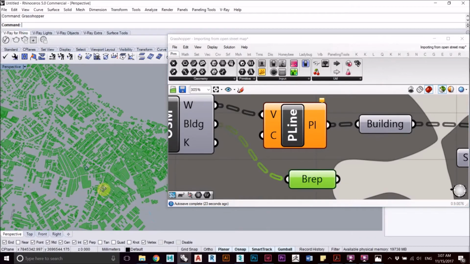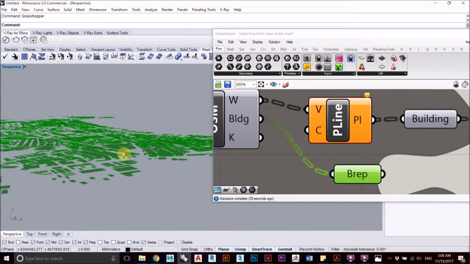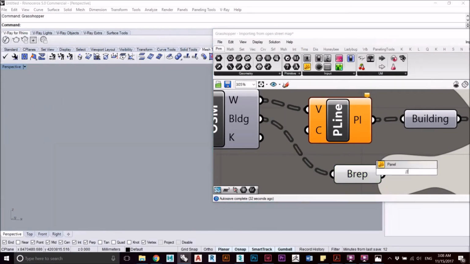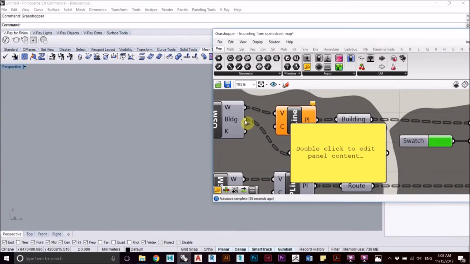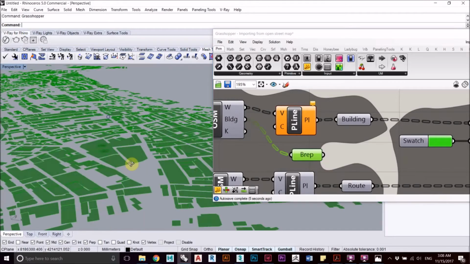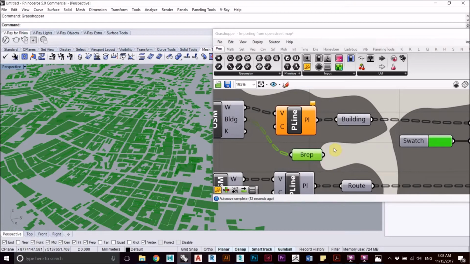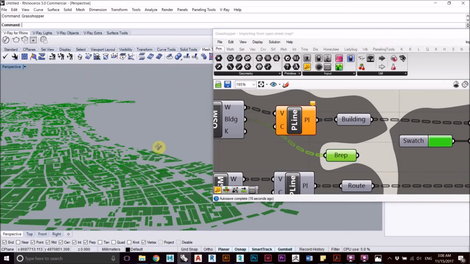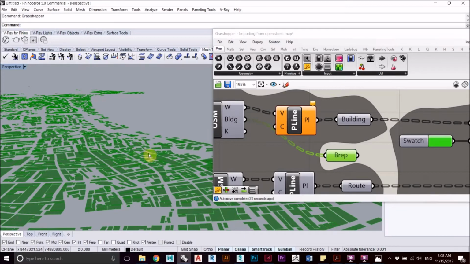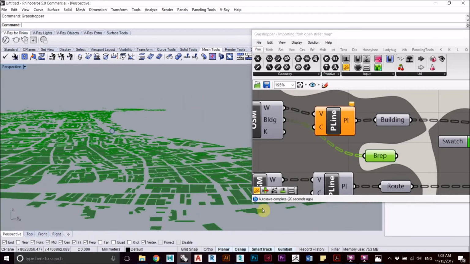Now it looks like all of these Breps are flat. The reason is maybe that a lot of these houses don't have the height data in them, and that's why Elk couldn't really read it. So that's one of the disadvantages of Elk as well. Let's see what Maproom will give us.